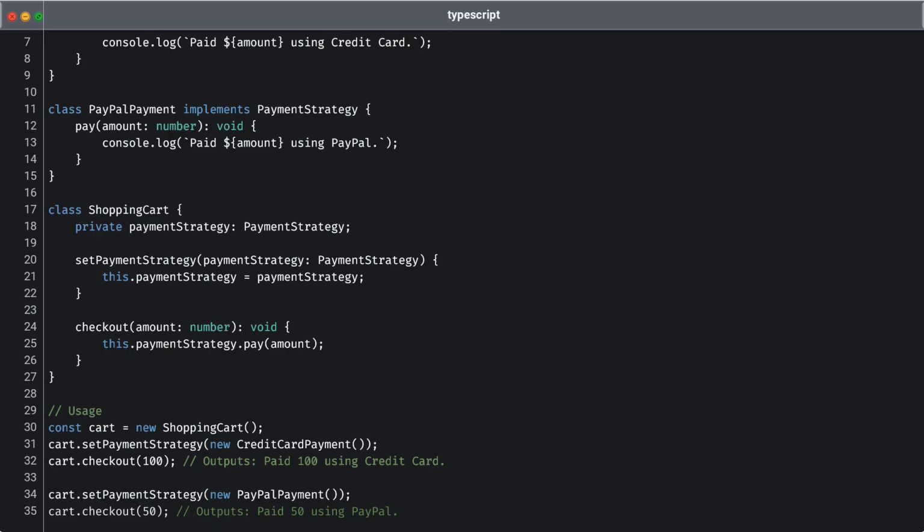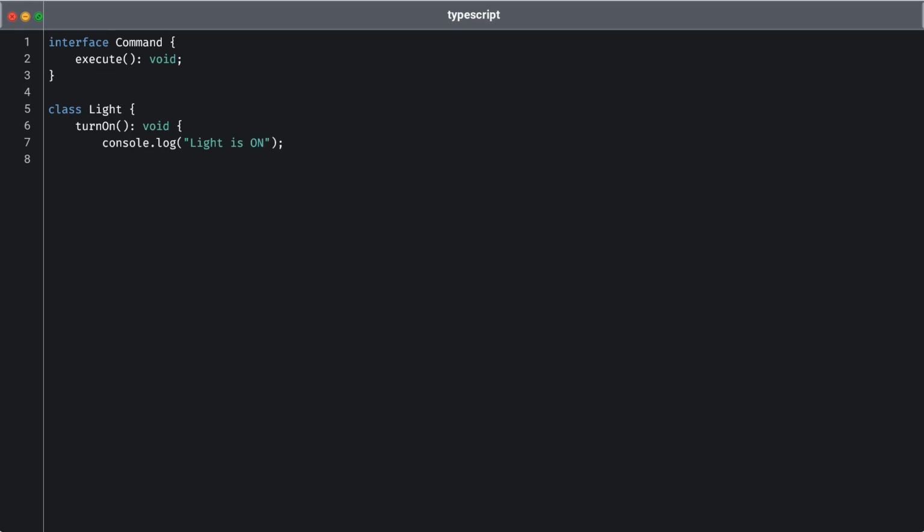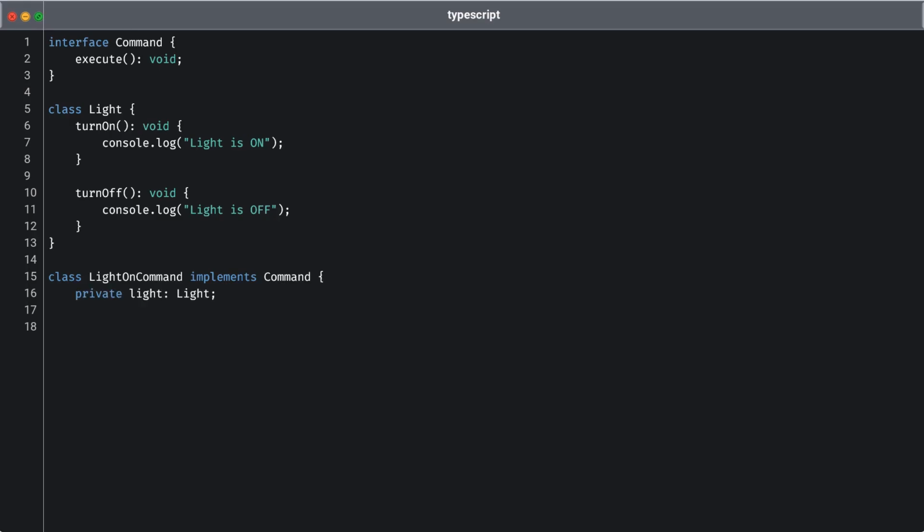options become available. Now let's explore the command pattern, which allows us to encapsulate actions as objects, providing a flexible way to handle operations like queuing and undoing actions. In our example, we start by defining a command interface that mandates an execute method. This standardization allows for different concrete command classes to implement their unique behaviors.